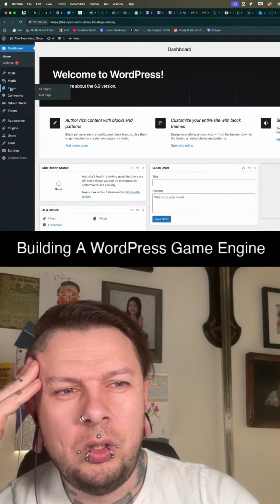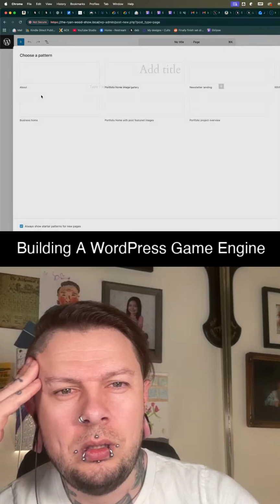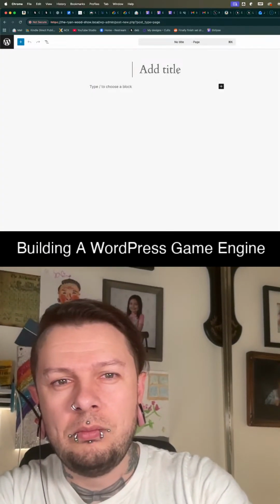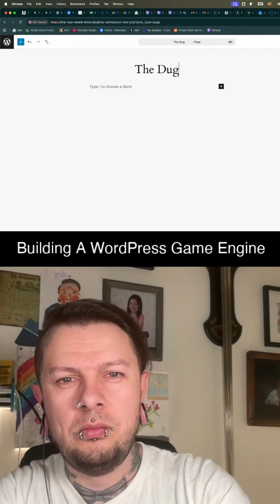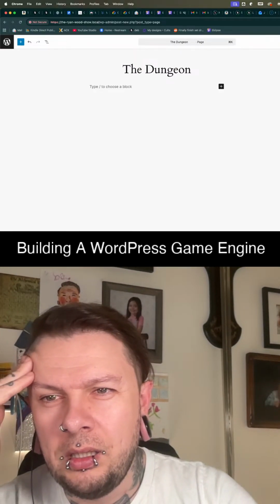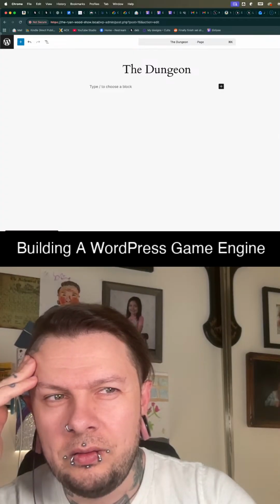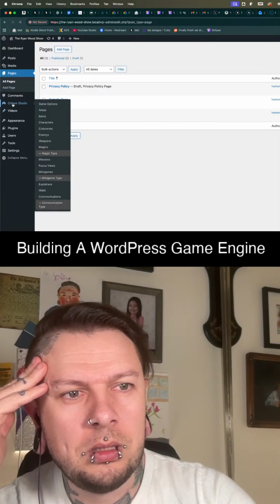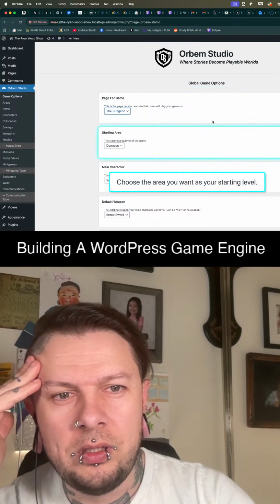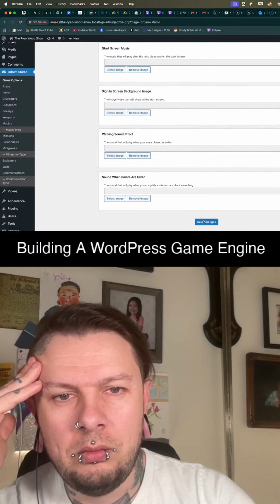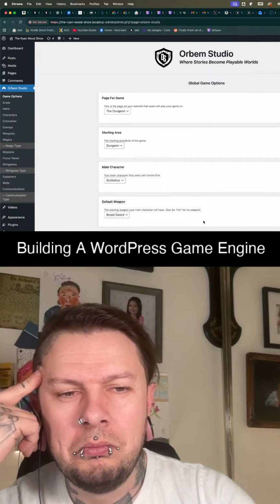I wonder if I can create a new page. This is going to be called The Dungeon. I felt like that other page is a sample page, and maybe there's something screwy with it. So let's go here. We'll call the dungeon the game. Oh, it worked now. That's weird.